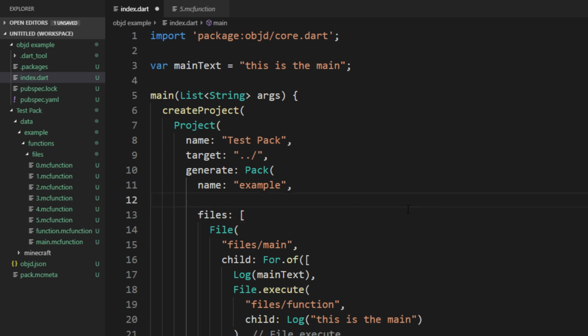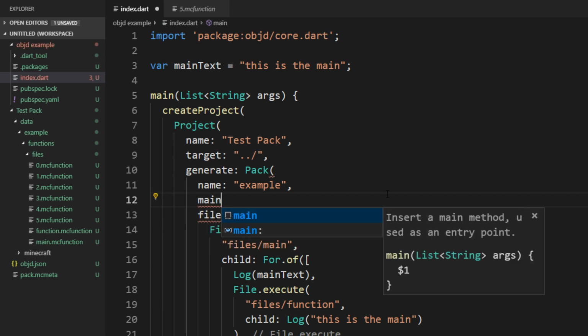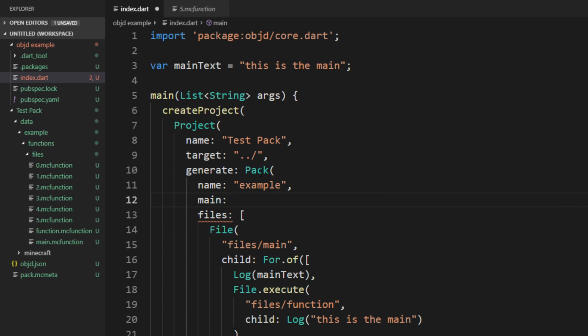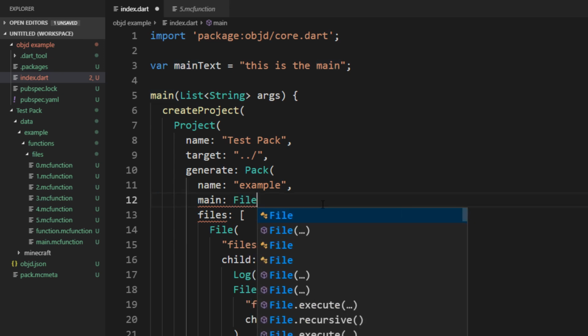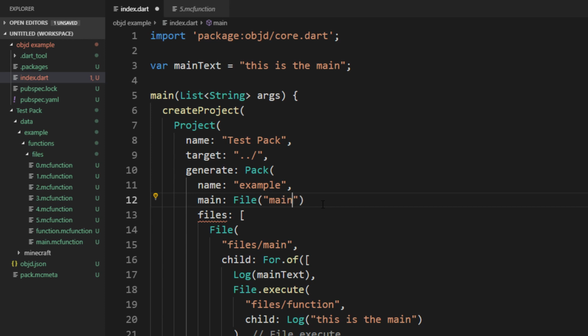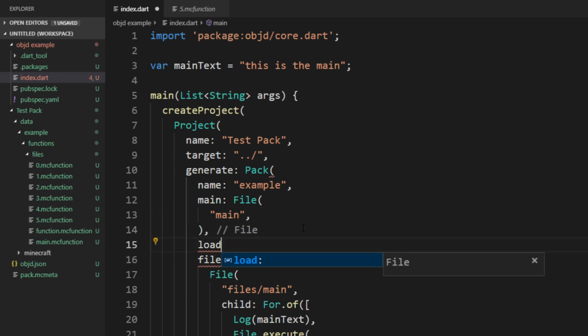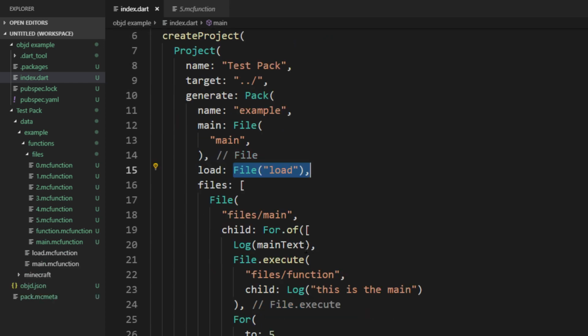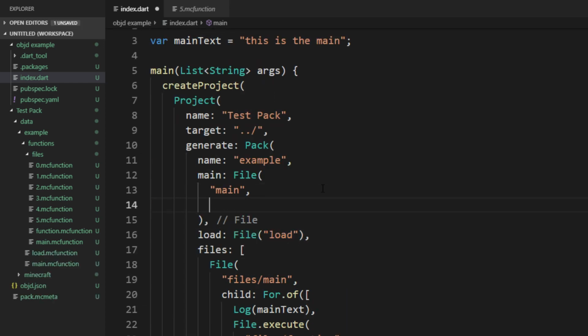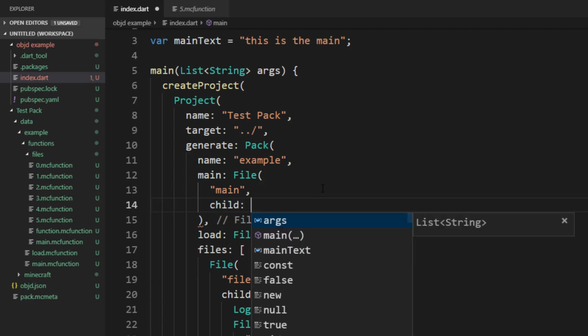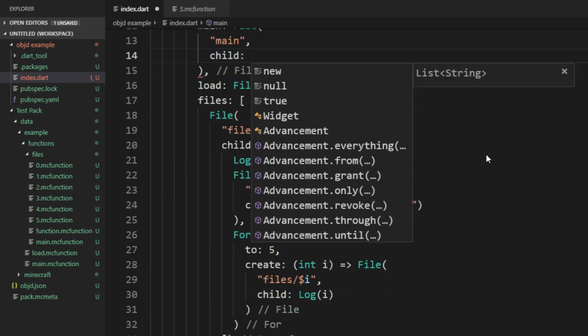But now we want to run something every tick. So we have to include it somehow into the tick file. But of course objD does this automatically for us. We just have to define in our pack a main. And this just will be a file. You can call it main. And of course objD will pick up this file here and put it automatically into the tick.json, so we don't have to do anything with it. And the same goes for the load function. We just specify a file load, and currently we don't want to have a child here, so we just leave it. But of course we want to execute something every tick, so we specified a child here. And slowly but surely this whole thing here gets very complicated.